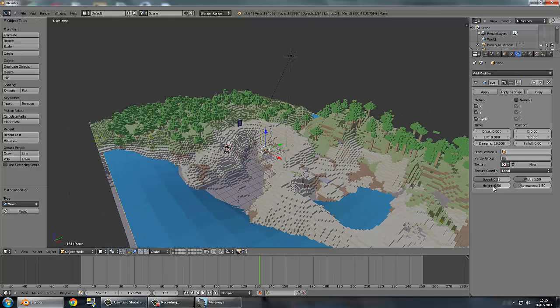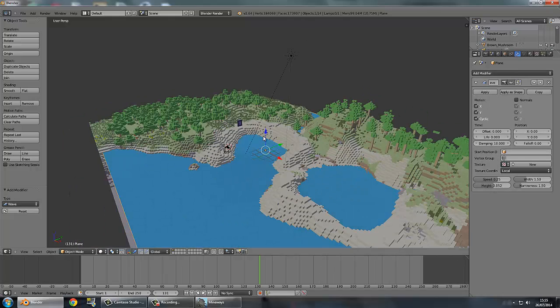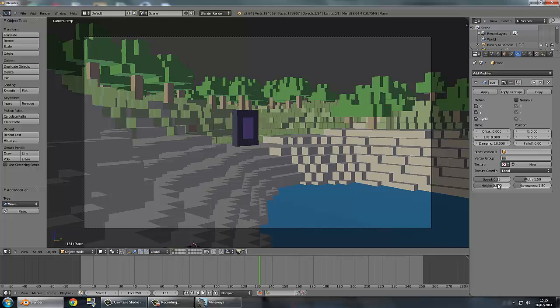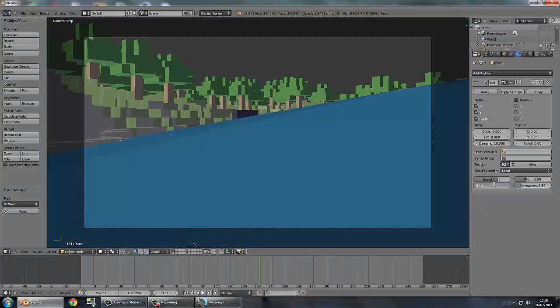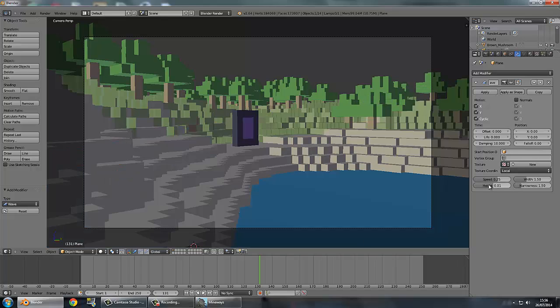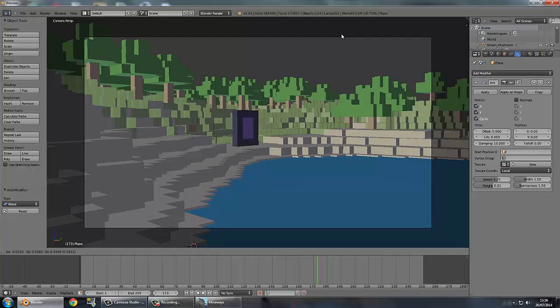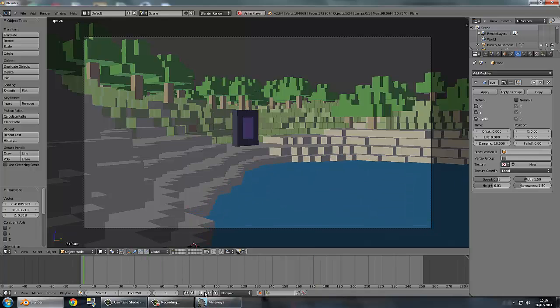So yeah, then again, you can do the wave one, and if I just change the height, we should get something. Let's change the height all the way down to 0.01. And let's bring it up a little bit. Okay, now check this out. Nope. Not exactly what we wanted. Kind of getting there. Let's go to 0.01 on speed as well.